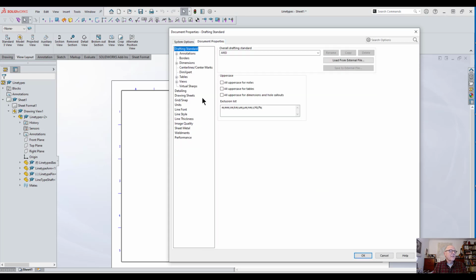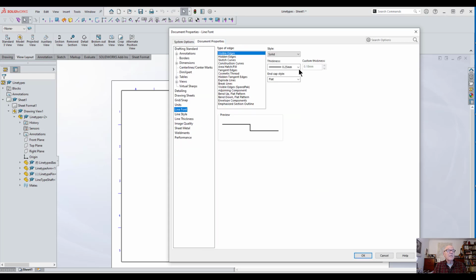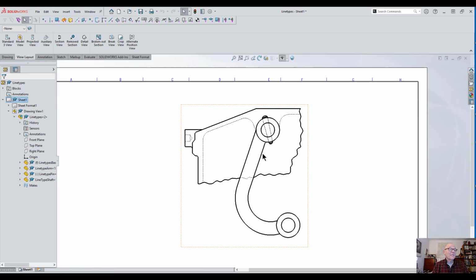One of the problems with SolidWorks is that the line weight used for visible lines is 0.25, which is not twice as thick as the thin lines, which are 0.18. So you have to change that in order to meet the ASME standard for line weights. So that looks obviously a little better.